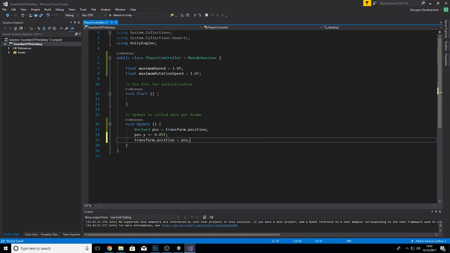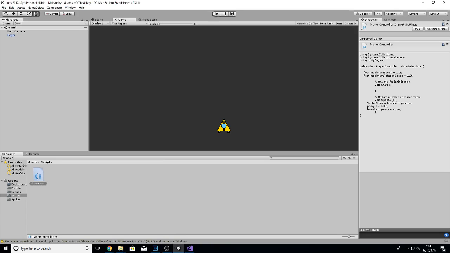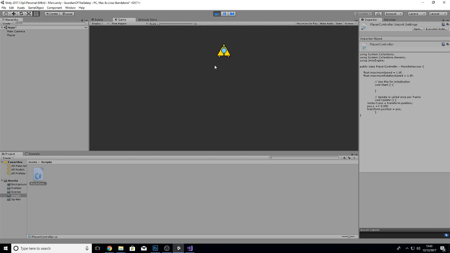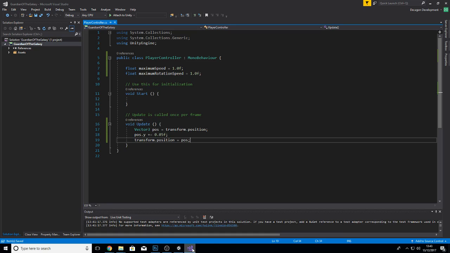Don't know. Save that. Let's see whether that works. Oh, sorry, I pressed it too early. Yep, we have a moving object. That's pretty cool. Okay, so we know that we can make it move.